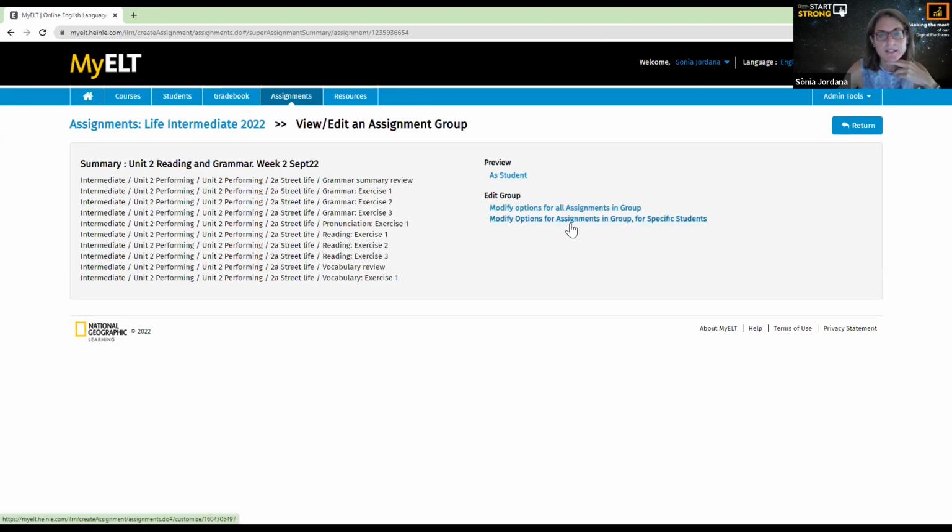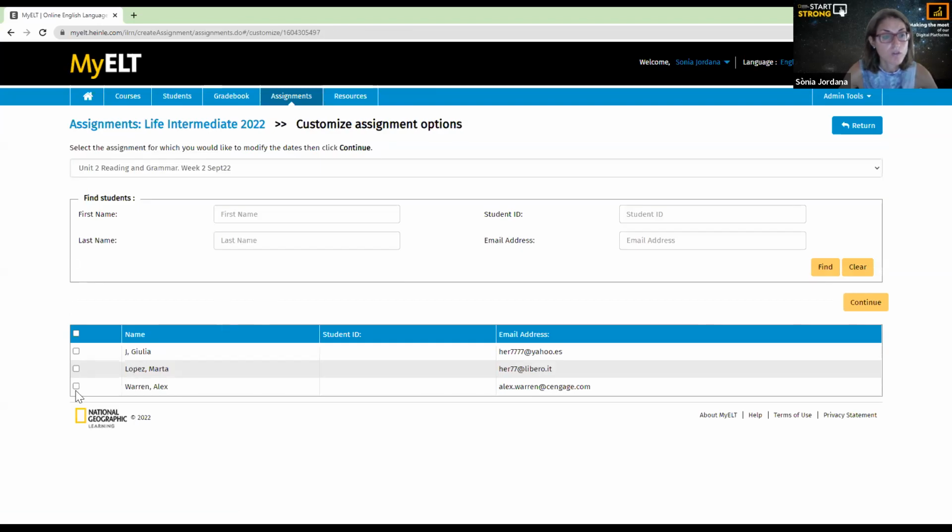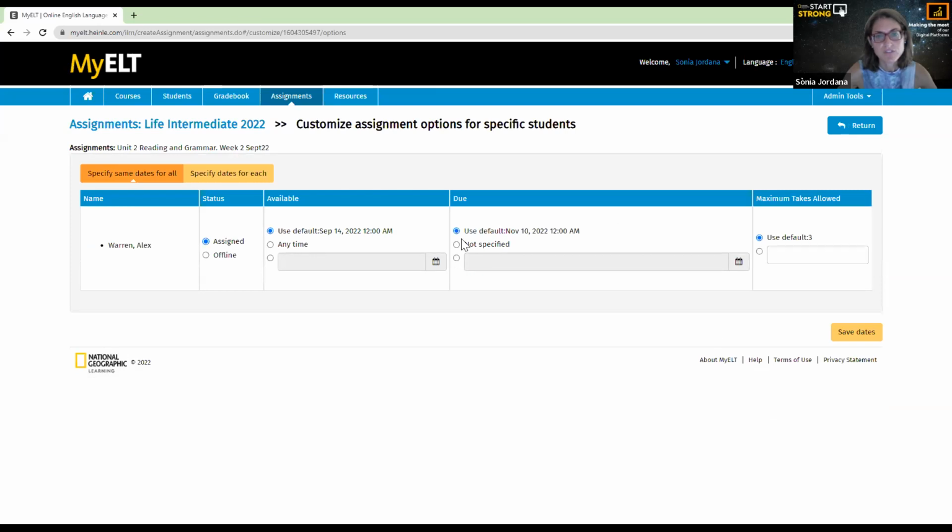You can modify the assignment for individual students, for specific students, instead of creating the assignment for everybody in the group. For a specific student, for example Alex, I might like to give him an extra month to complete this assignment. So this is the way I would do it. I would tick his name here, click on continue, and then I would select a different date for this particular student, and then I would save the dates. So this is how you create an assignment.